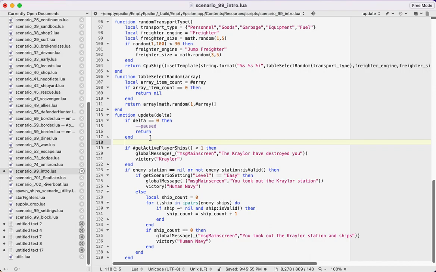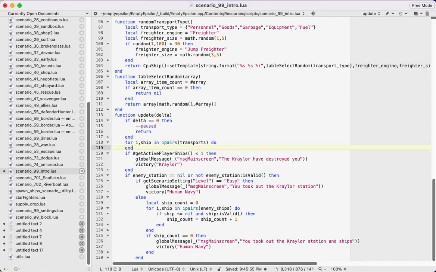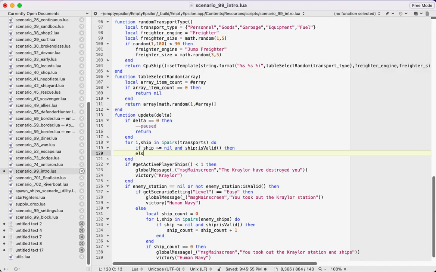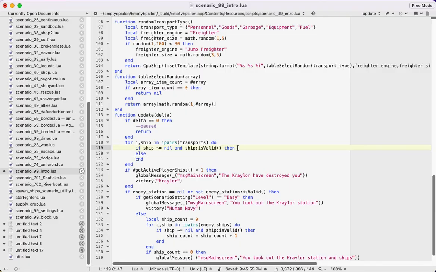So the first thing we're going to do is set up a loop so that we go through all the transports in the list. I is going to be the index, ship is going to be the item in the list. In the integer pairs, transports, do. Okay, so we've got the loop set up. Inside the loop, the first thing we'll do is check to see if the ship is still good. So if it's not nil and it's valid, then we can process it. Now, if it's nil or invalid, we want to take it out of the loop.